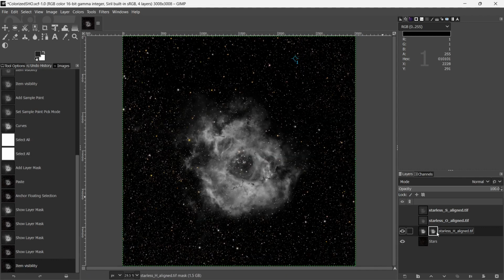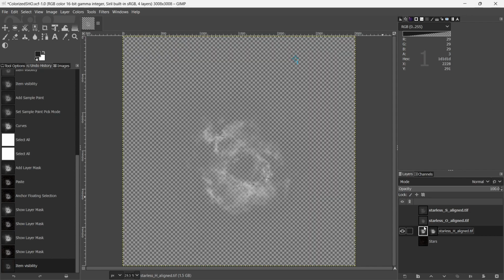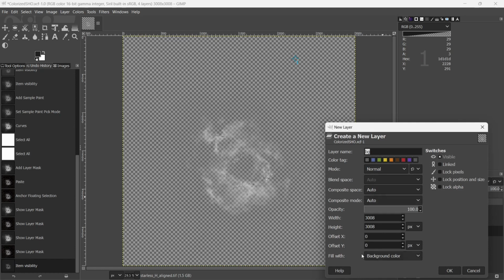So that's not really enough. So we can now further stretch the mask and we can further stretch the image. Now these stars don't go in until later. I'm also going to add just a black layer. Foreground color right now is black.